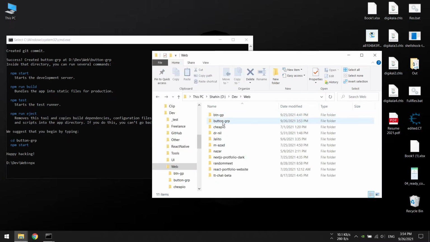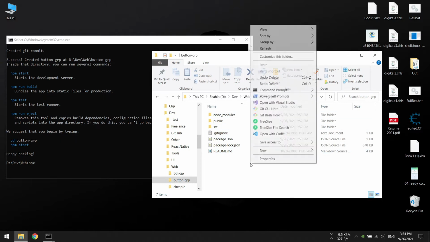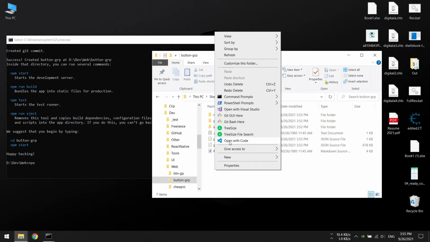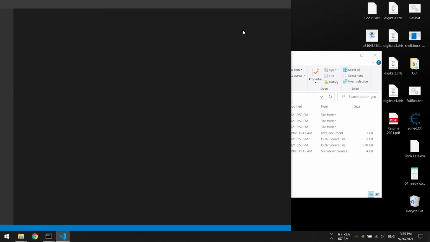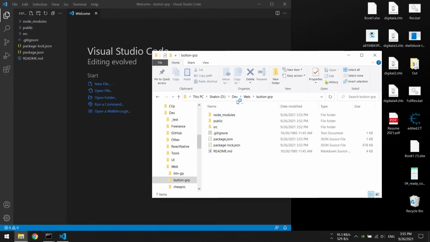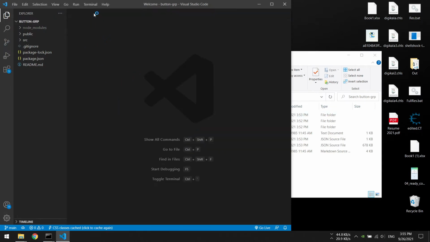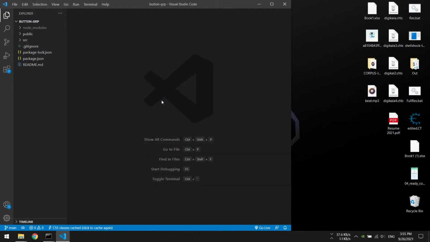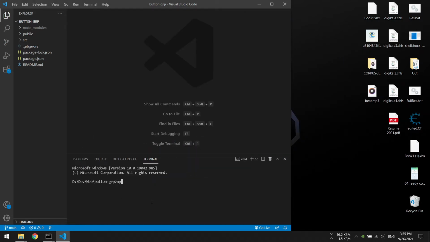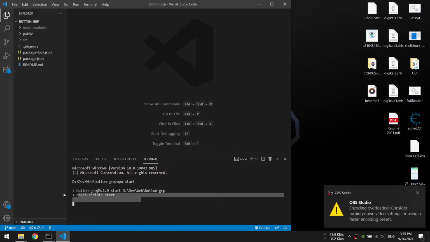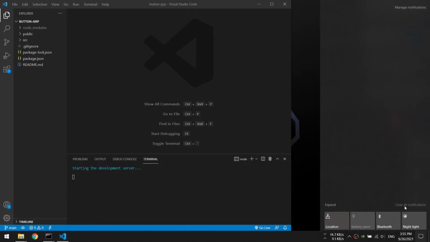Okay, let's go into our project folder, and if you have Visual Studio Code installed, you can right click here and use open with code. It will open the current directory as your workspace, so you don't have to do anything else. Right here, let's start the program and start cleaning up some stuff. npm start. It's going to start a browser and automatically start that for us.